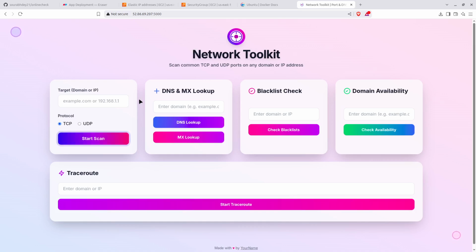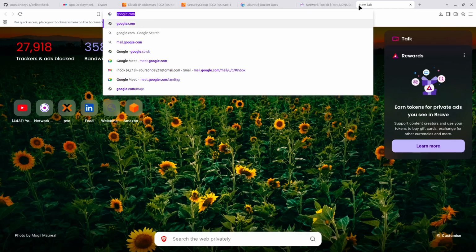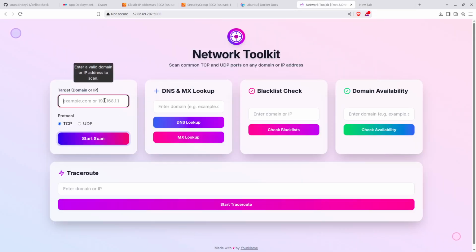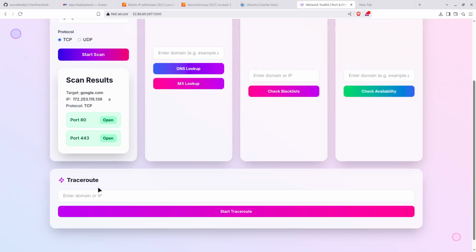So let me just show you how that application actually works. For example, if I type google.com, this is the domain. I want to check how many ports are open for this particular domain. I can check that. Start the scan. It will give you that ports 80 and 443 are open. And this is the IP address corresponding to it. This is the load balancer IP address.